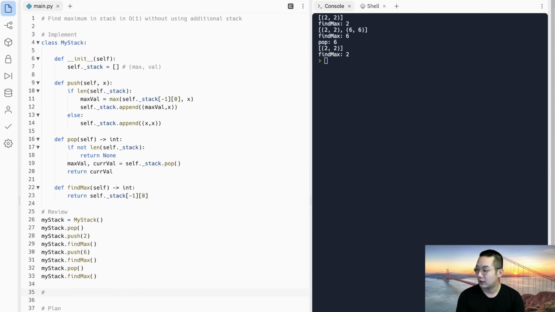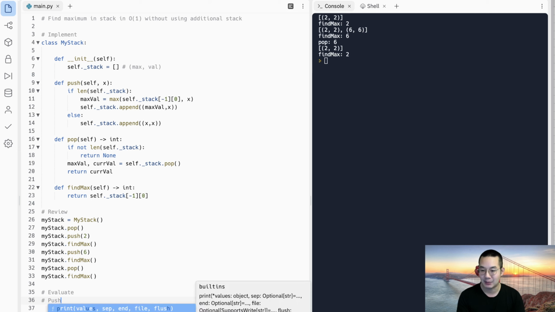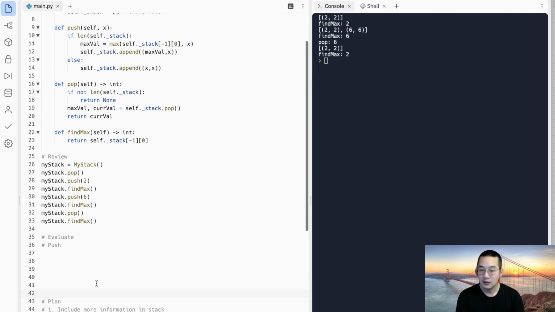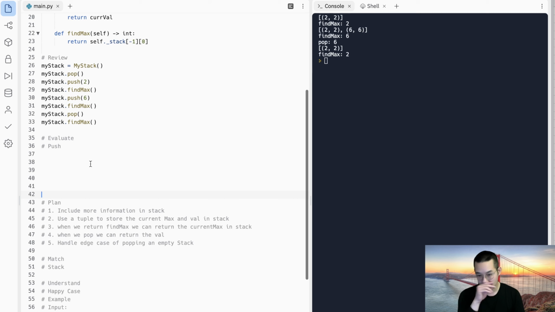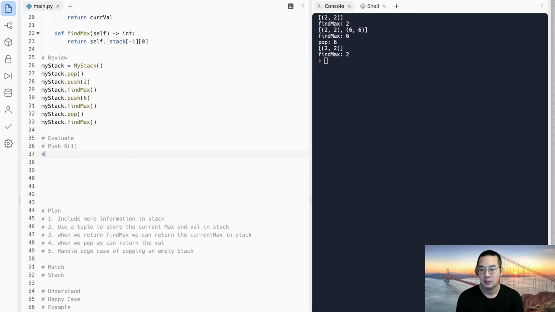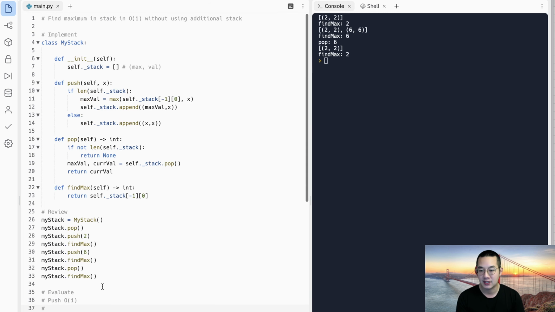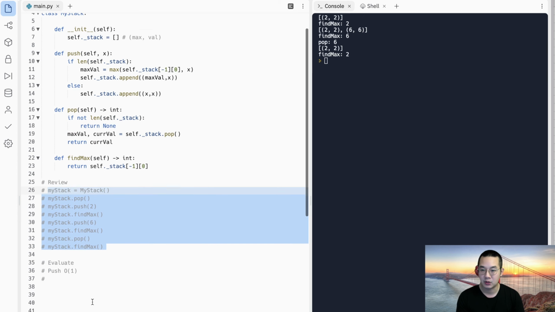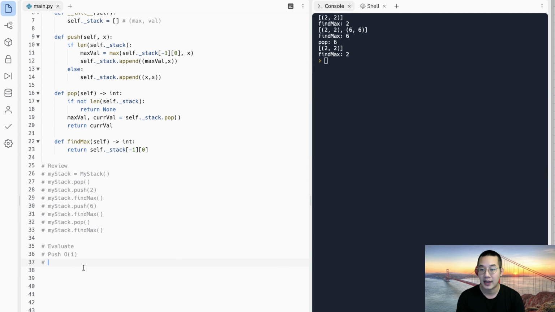So now let's do evaluate. To evaluate the problem, we looked at how we inserted each item. Let's just do it for each function. That way we don't make the same mistake that we did for our plan, because we forgot to do this for each particular function, and that's why we ended up with so many errors. So let's push. Pushing would cost O of 1 because we just pushed directly into our stack.